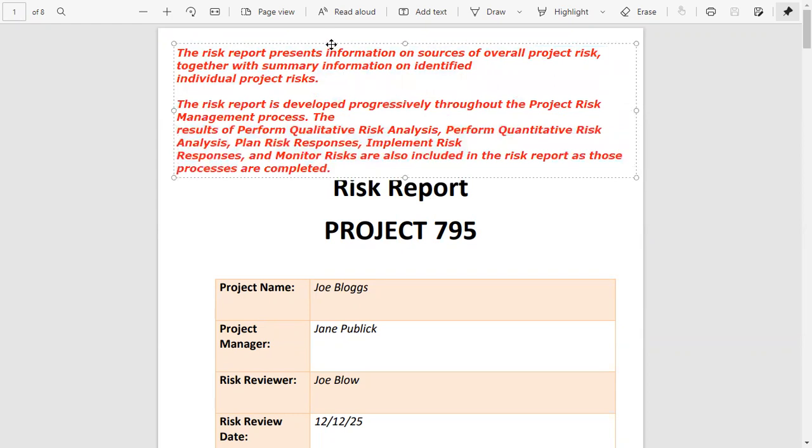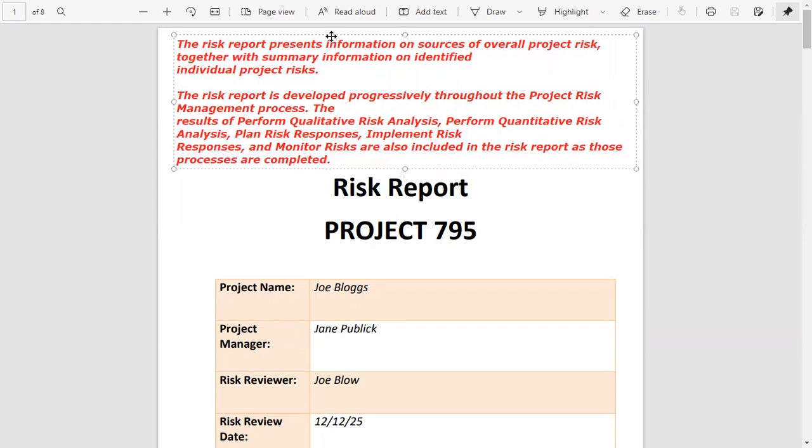What exactly is overall project risk? Risk that could sink the entire project, risk that will put the entire project in jeopardy, or risks that could be of a positive nature and affect the entire project positively. The risk report is developed progressively throughout the project risk management process. The results of perform qualitative risk analysis, perform quantitative risk analysis, plan risk responses, implement risk responses, and monitor risks are also included in the risk report as those processes are completed. So what you need to understand here is it is a progressive build.